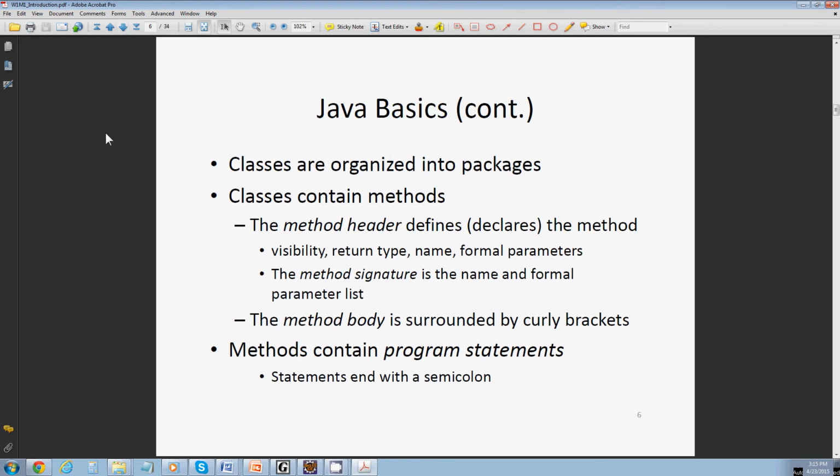So classes are organized into packages. The package structure in Java is actually one level above the class. We have packages, and then within those packages we have classes. And within those classes we have methods, and within those methods we have program statements. We're not going to worry too much about packages now. We'll talk about packages later on, but for now we're just going to focus more on classes and how those are used to organize Java code.